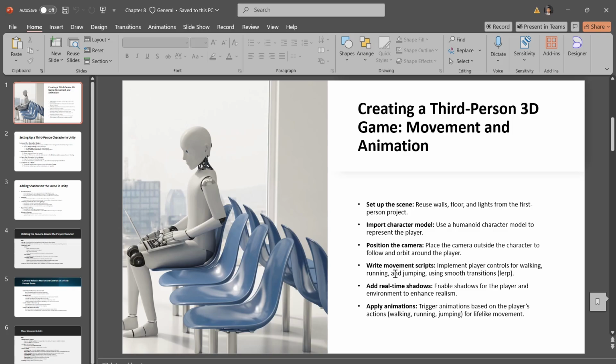For this, you'll use something called lerp, which stands for linear interpolation, to make sure the character's rotation and movement are smooth instead of sudden movements.